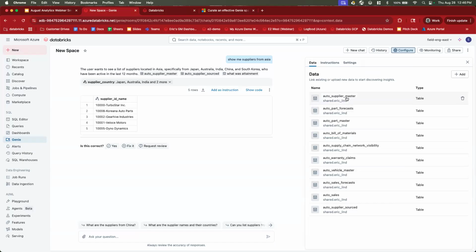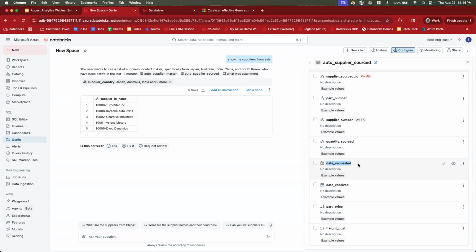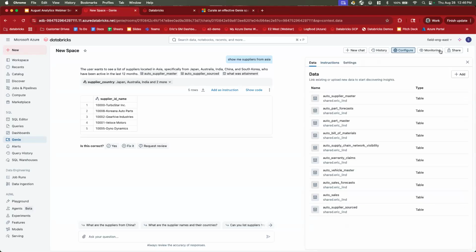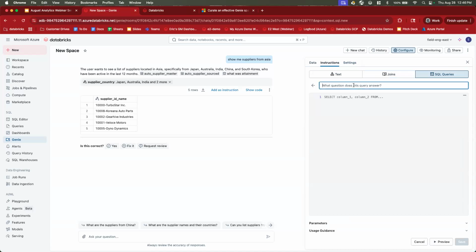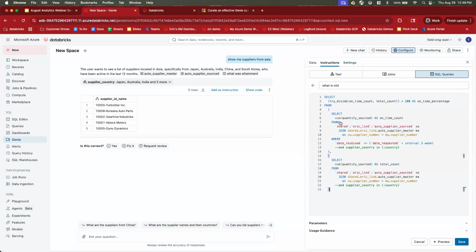So we have the supplier sourced table that has information about the date requested for a particular order and the date received. Maybe my business has defined an SLA to say anything delivered within 3 weeks is considered on time, right? So let's add a custom query with that logic to define our OTD. So what is OTD? Copy paste this example in here. And let's look at this query, right?